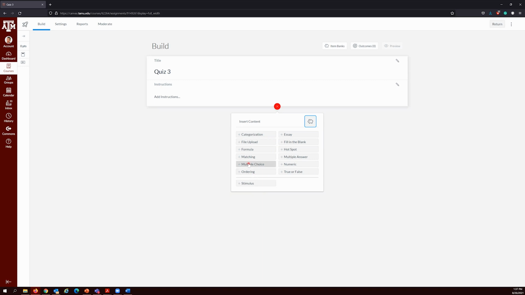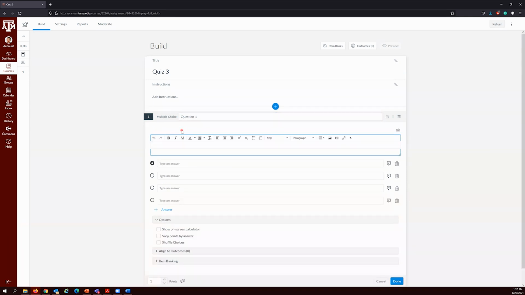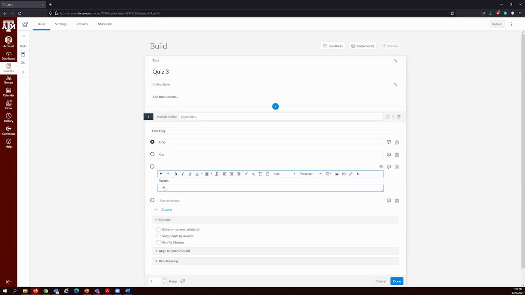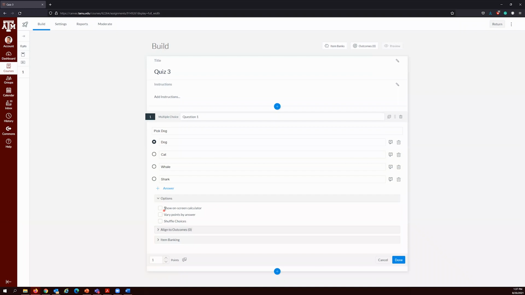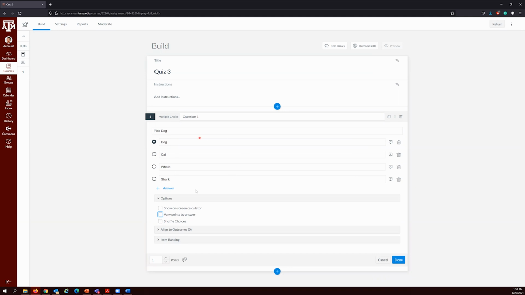So just for example, I'm going to choose multiple choice. You can put in the question title, such as question 1. You can put in your actual question for question 1. Put in the different answer choices. From here, you can go through options where you can enable an on-screen calculator if this is a math related question. You can also vary points by answer, which means that you can give different points for different answer choices. And lastly, you can also shuffle choices just for question 1 only.